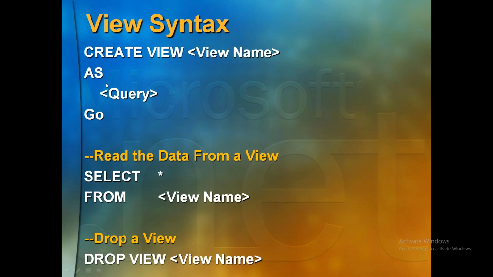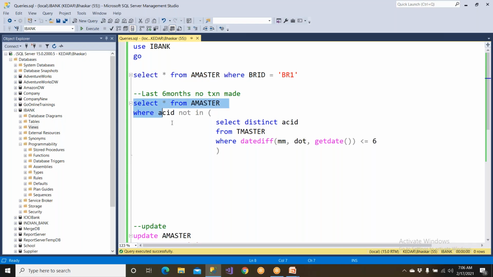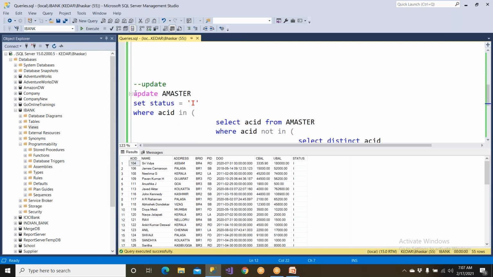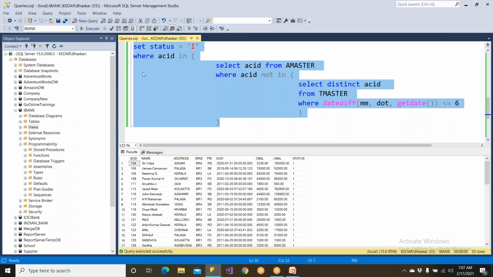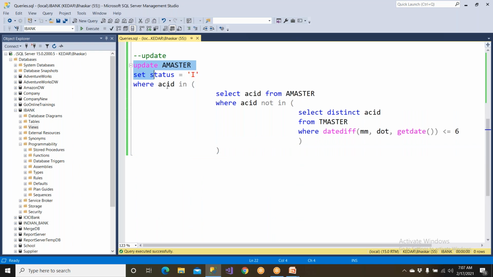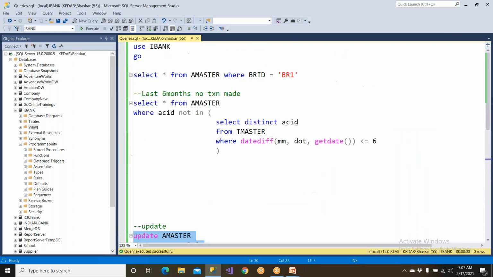A view can take only one query. You cannot write two queries, three queries, four queries. You can write a maximum of one query, and no update, no insert, no delete statements are allowed. Remember this. A view cannot take an update statement. A view cannot take an insert statement. For example, this query can be part of a view, but this is an update statement, so this cannot be part of a view at all. Clear? Inside a view, you cannot write an update statement like this. Update is not allowed. Only one query.